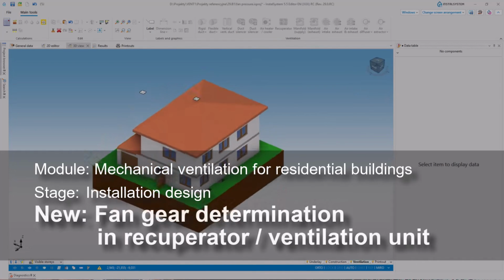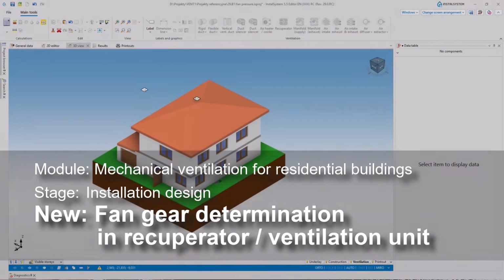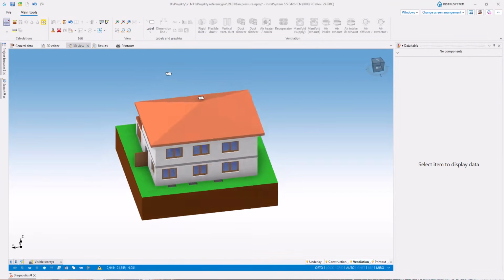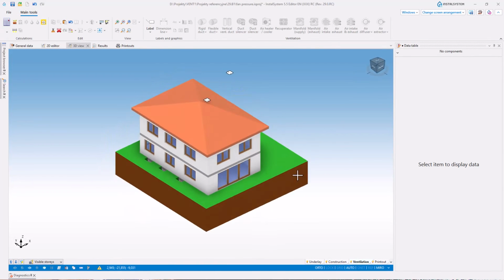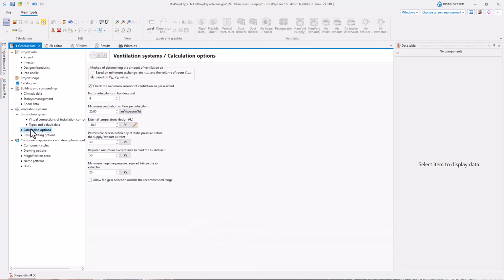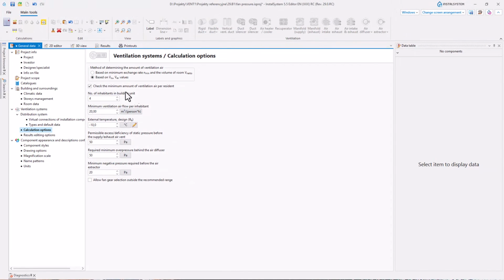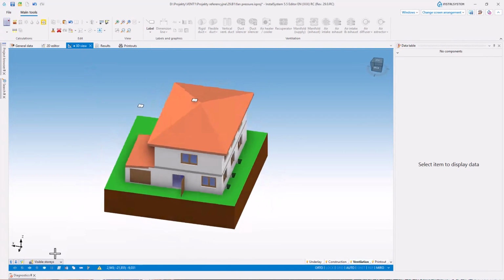Stage. Installation design. New: fan gear determination in recuperator and ventilation unit. It is now possible to add performance characteristics of fans installed in recuperators and ventilation units to the program's libraries. In the project options, users can define the required pressures at endpoints, set tolerance levels for the obtained values, and allow selection of fan gears outside the recommended range.